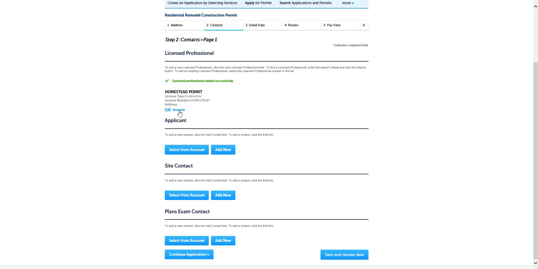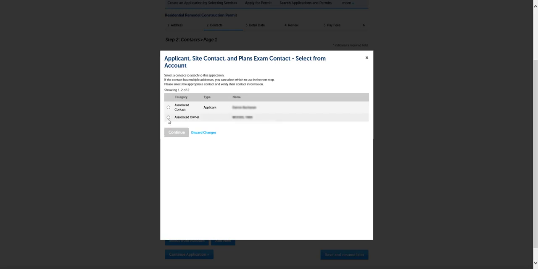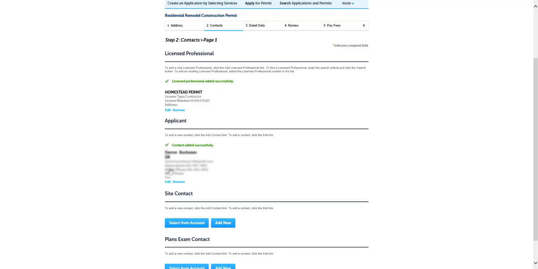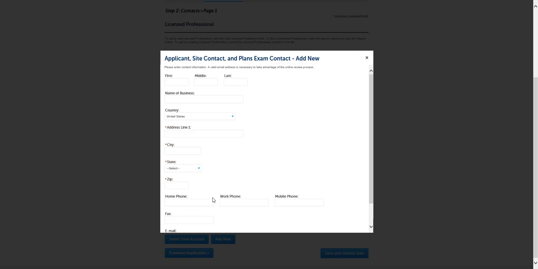For the applicant, site contact, and plans exam contact, you can choose from an associated account or you can add new. To choose from an associated account, click Select from Account. This will give you the option to choose the contact associated with your login or from the owner associated with the property address. Select the contact. Make sure the required information is entered and click Continue.